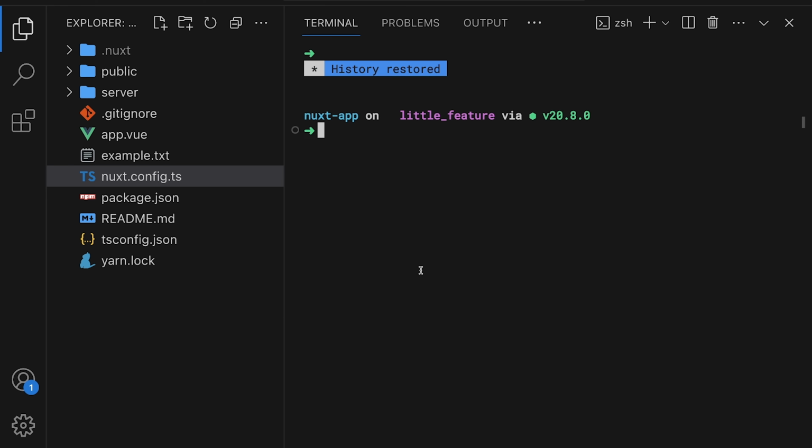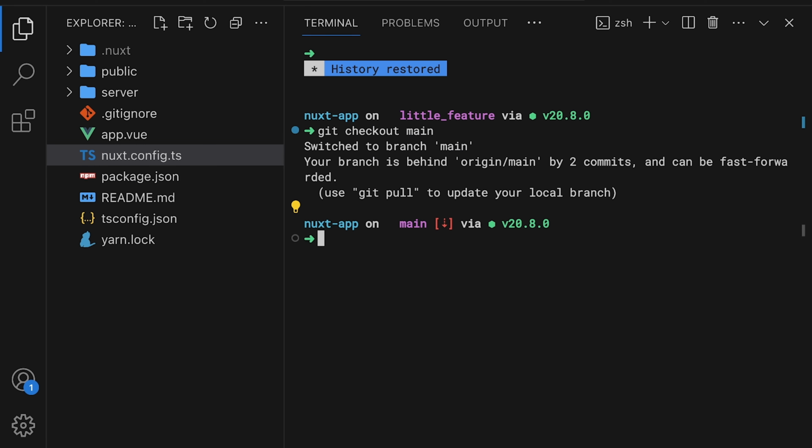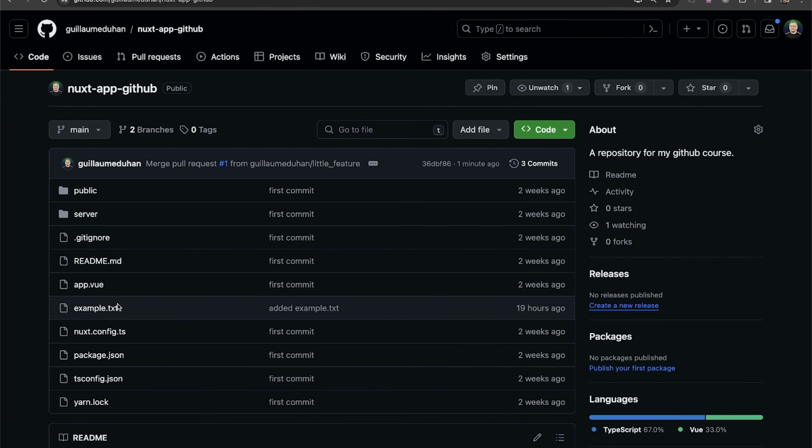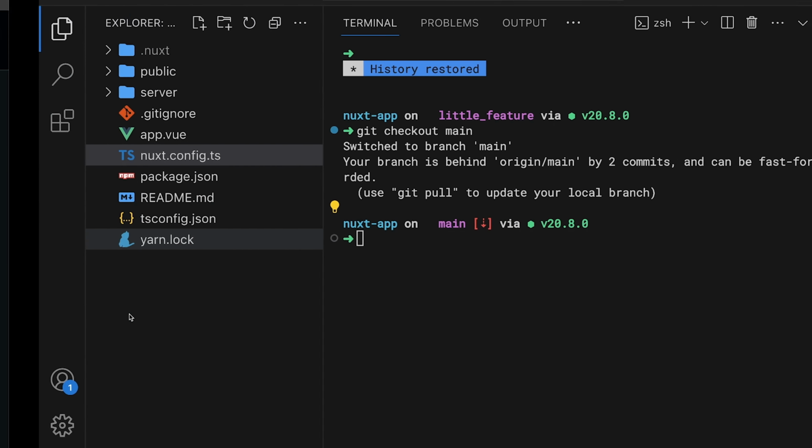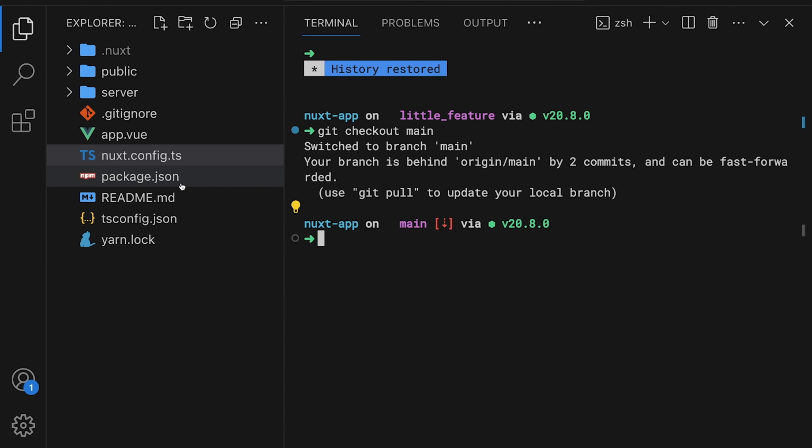However, if I come back to my project and I check out main, we can see here that my branch is behind origin main by 2 commits and can be fast forwarded. Use git pull to update your local branch. And we can see that my local project doesn't get example.txt from main.